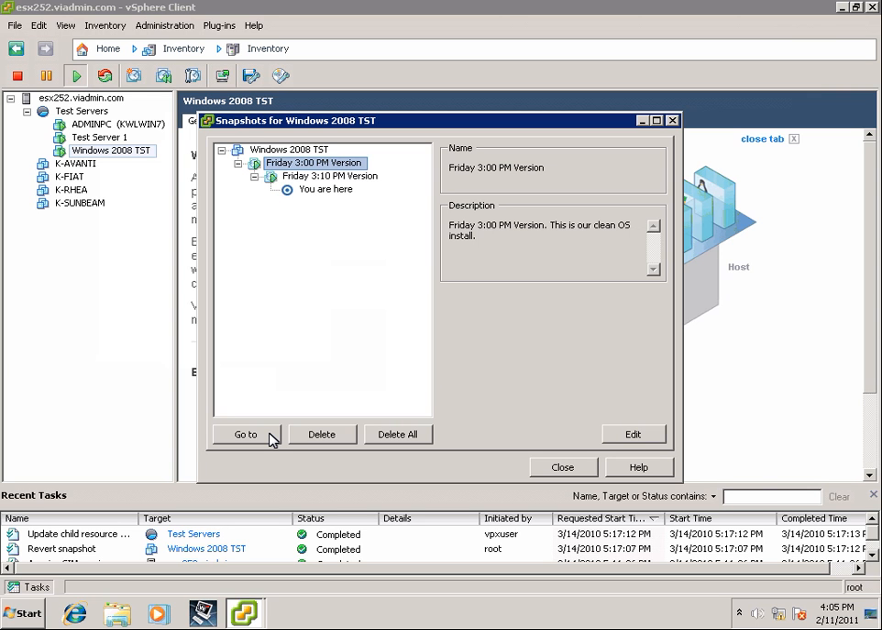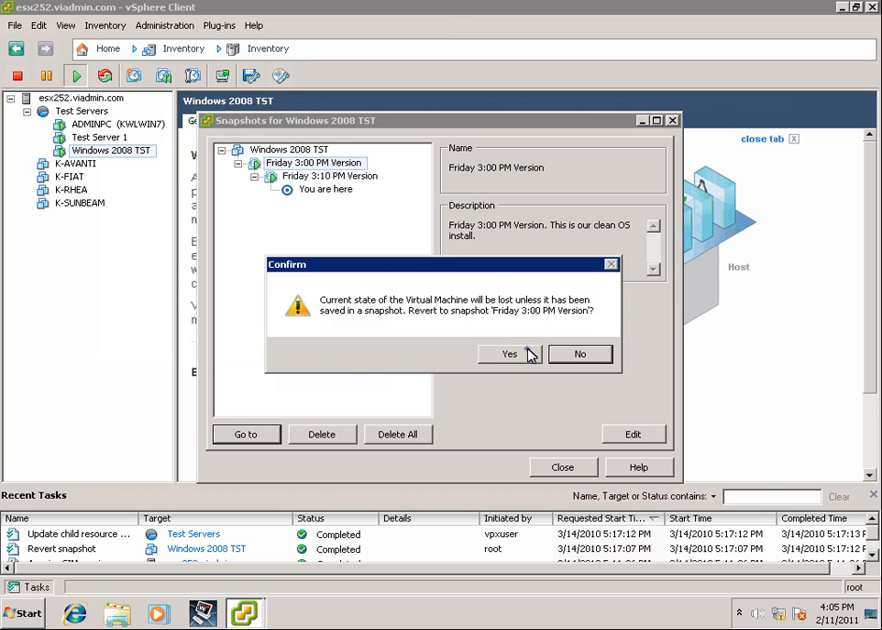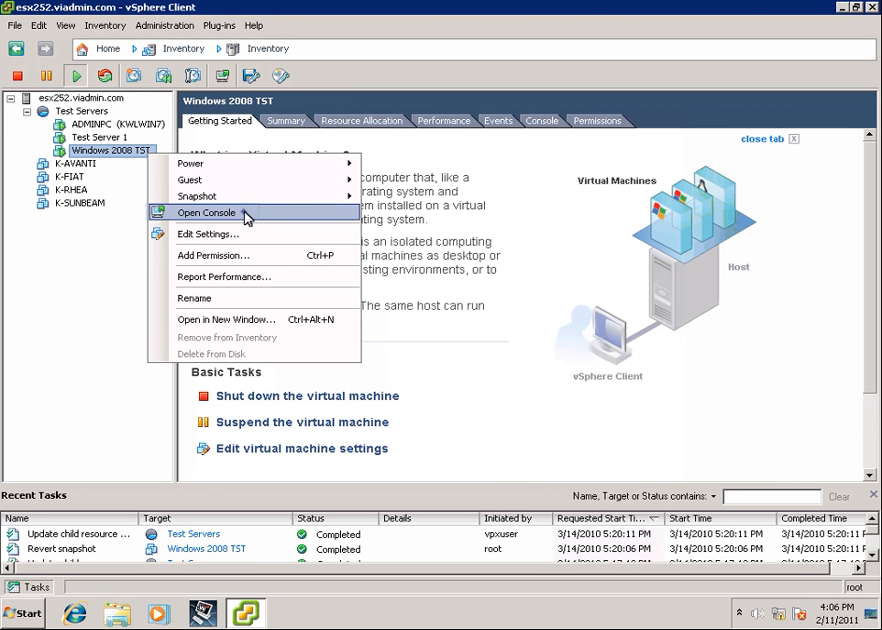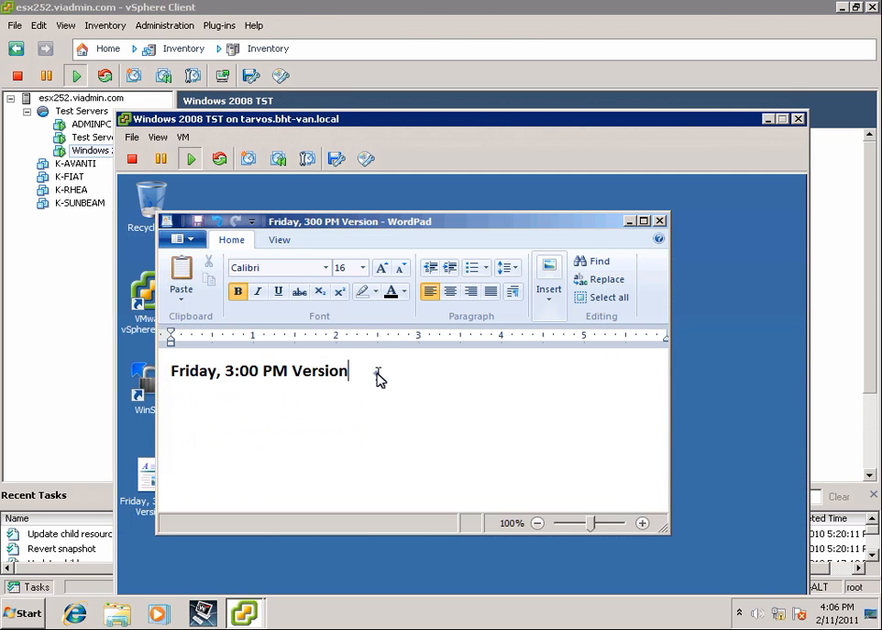So let's go ahead and revert back to Friday 3 p.m. version. I'm going to select Go To. It says the current state of the machine will be lost unless it has been saved in a snapshot. That's fine. I'll click Yes and Close. And we can see that it's reverting back. Okay, it's complete. Now let's go back to our virtual machine, and I'm going to open this text document. This was our original text that we had in the text document when we took that Friday 3 p.m. version snapshot.